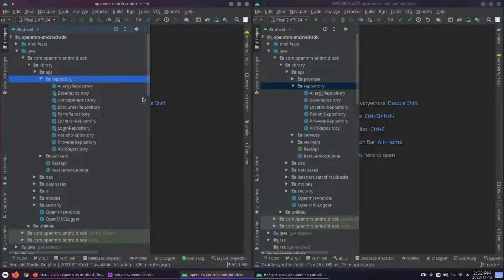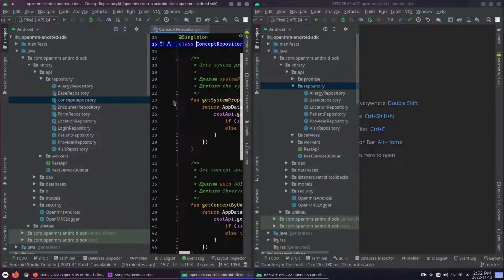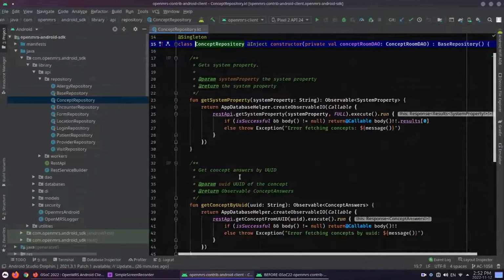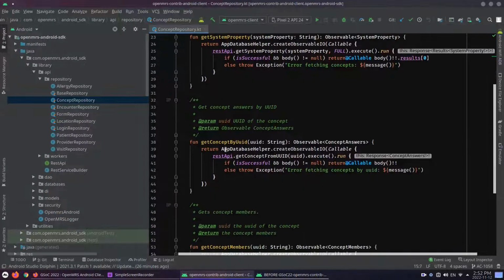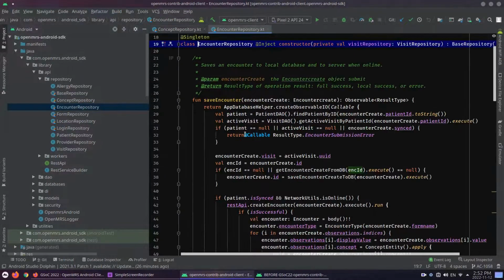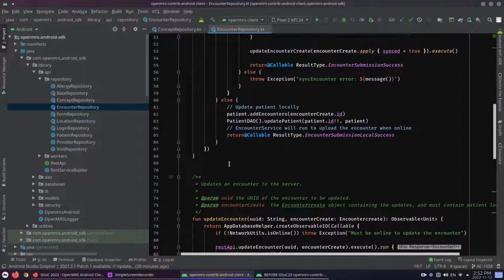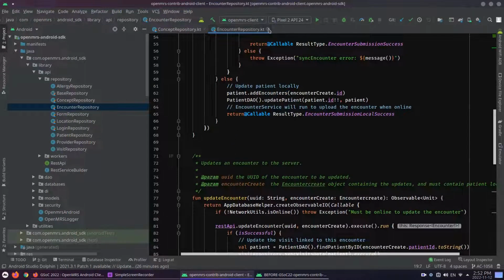On the right is the old project, and on the left is the new version of the project. First of all, I've created new classes for repositories. I've created a concept repository, encounter repository, form repository, and login repository. Each one of them is concerned about one thing. Concept repository is responsible for getting concepts, getting members; encounter repository for saving encounters, updating encounters, and so on.